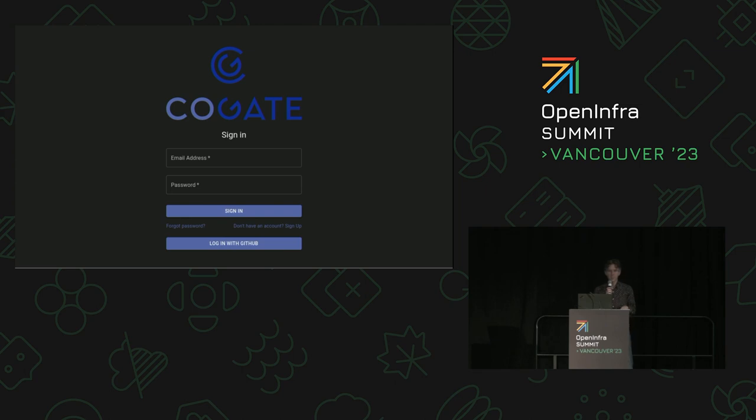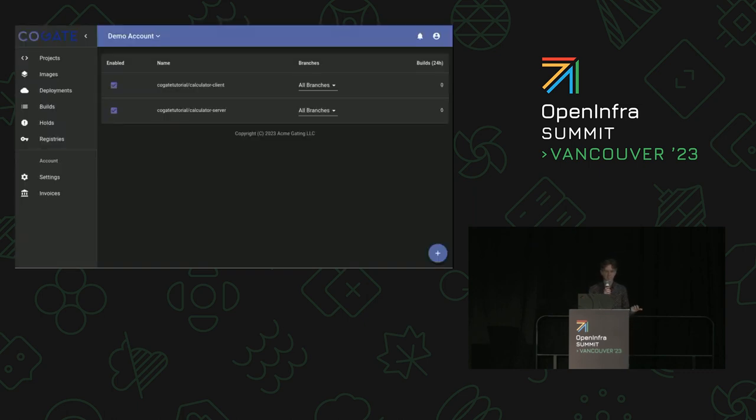So I'm going to show you a little bit of what Cogate looks like. It's not a full demo, but it's a lightning talk walkthrough so you can get an idea of what this is and how it works. You can log in with an email address or, of course, log in with GitHub. So it integrates with everything that you've got there. Once you've logged in, this is the list of projects that it has access to. You can fairly easily turn it on and off for any of your GitHub projects.